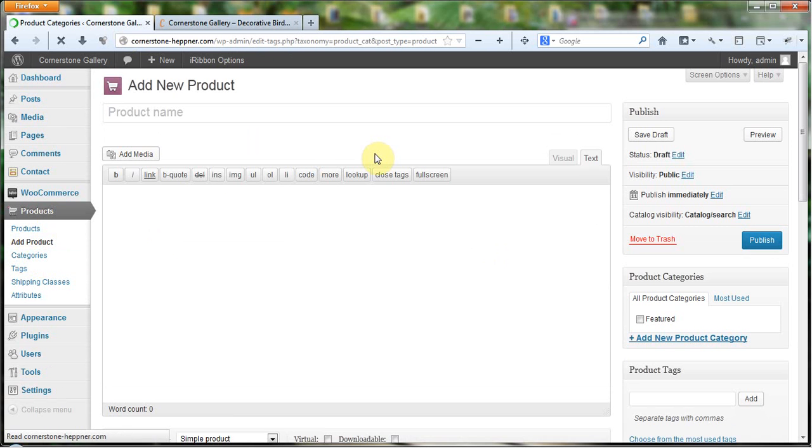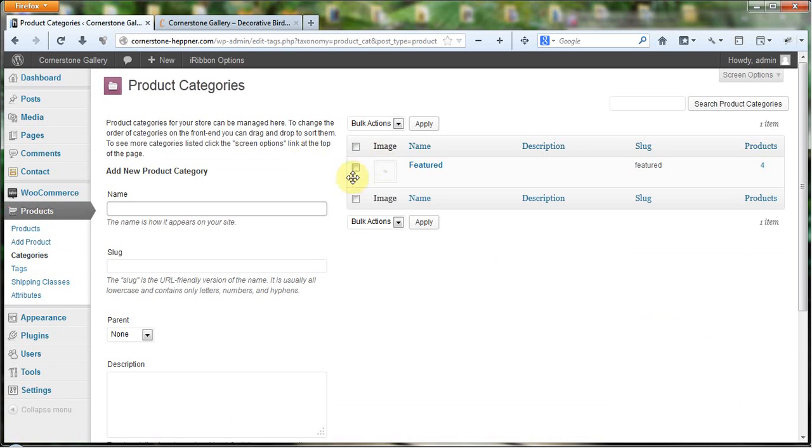Here it lists our product categories, and all we have right now is featured, but you can add in as many product categories as you want. And the benefit to that is when you create product categories and you associate those products with certain categories, they will automatically show up as related products in the system. It will automatically generate that in kind of a random way.